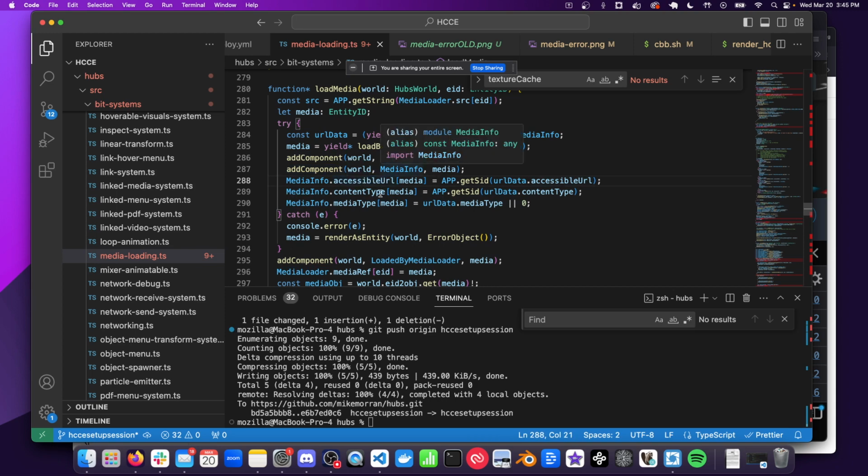The reason I'm moving a little bit slow on this is my lack of familiarity with BitECS as well. So I'm moving a little bit slower on that.